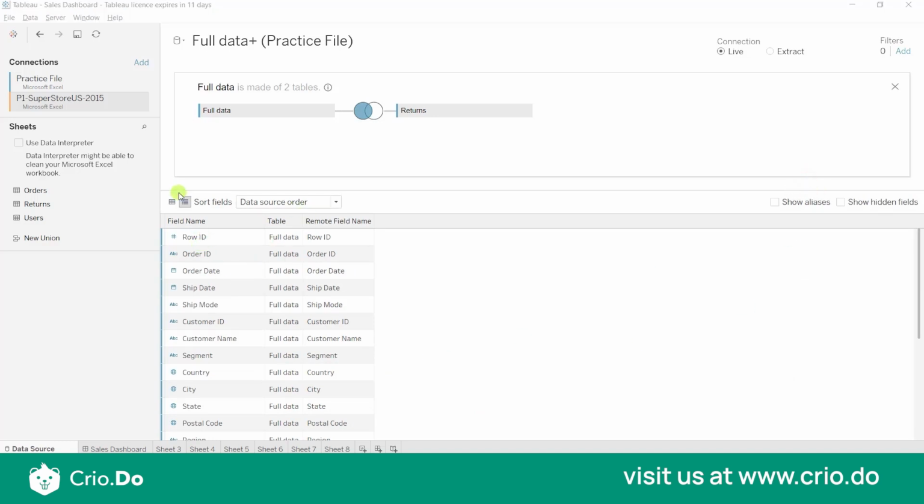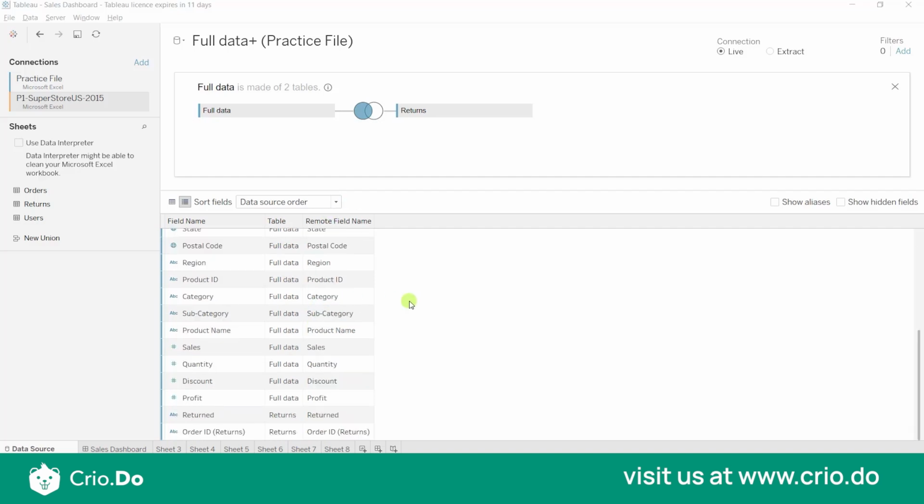If you see here in this vertical presentation, if you just click on this icon, the column names are displayed on the right, and it also shows you the table name here and the exact remote field name, and that exact name is coming from the Excel sheet. If you just rename it, you can see the exact name here.